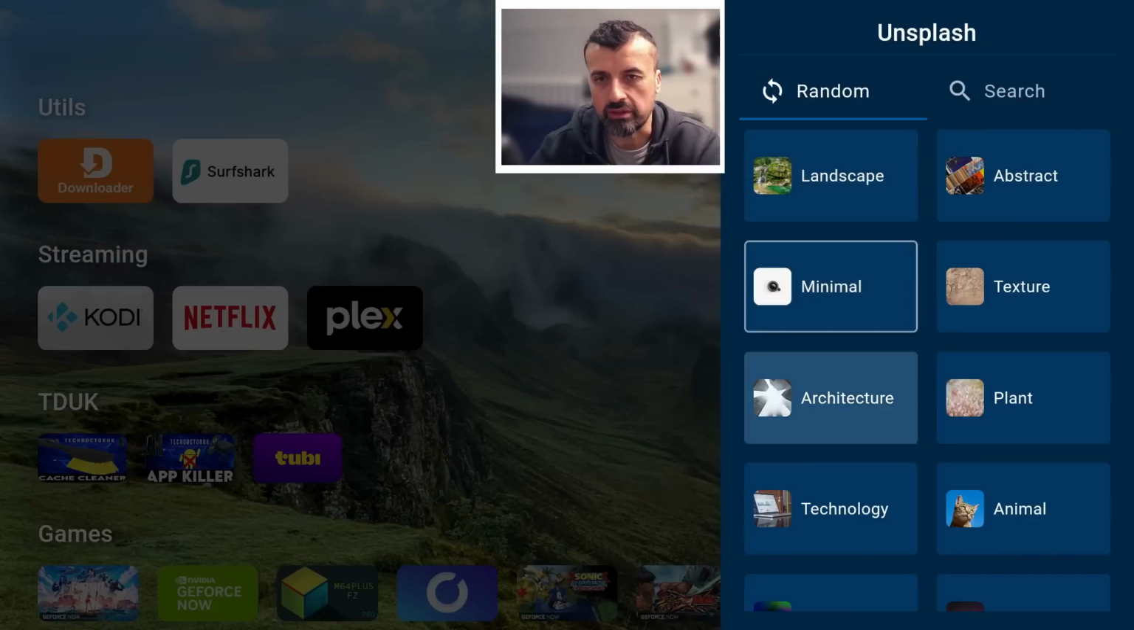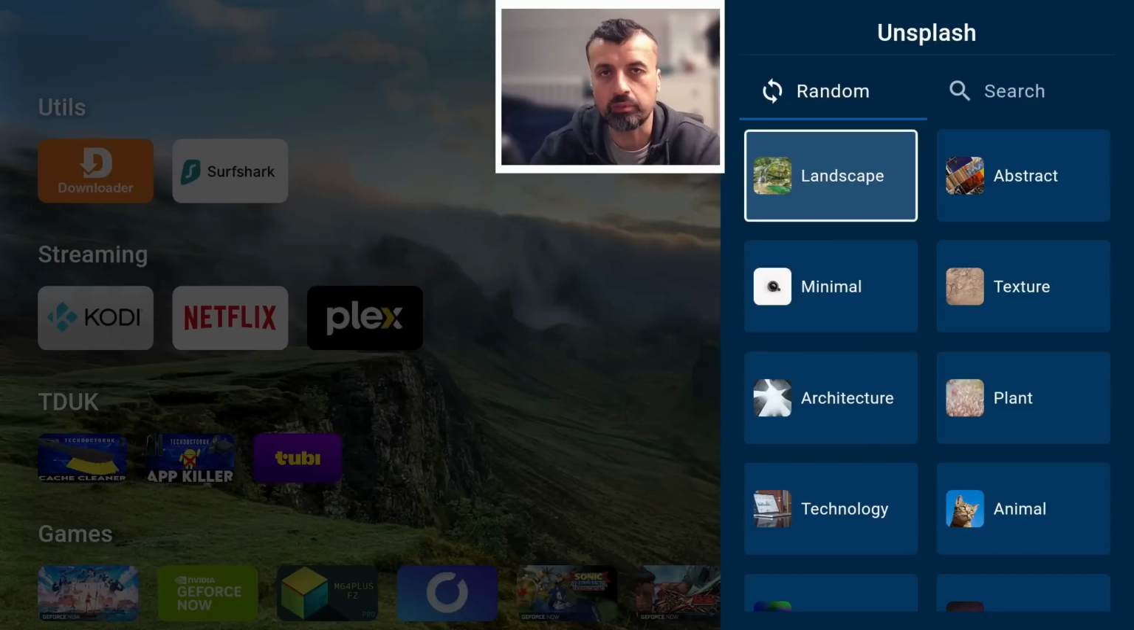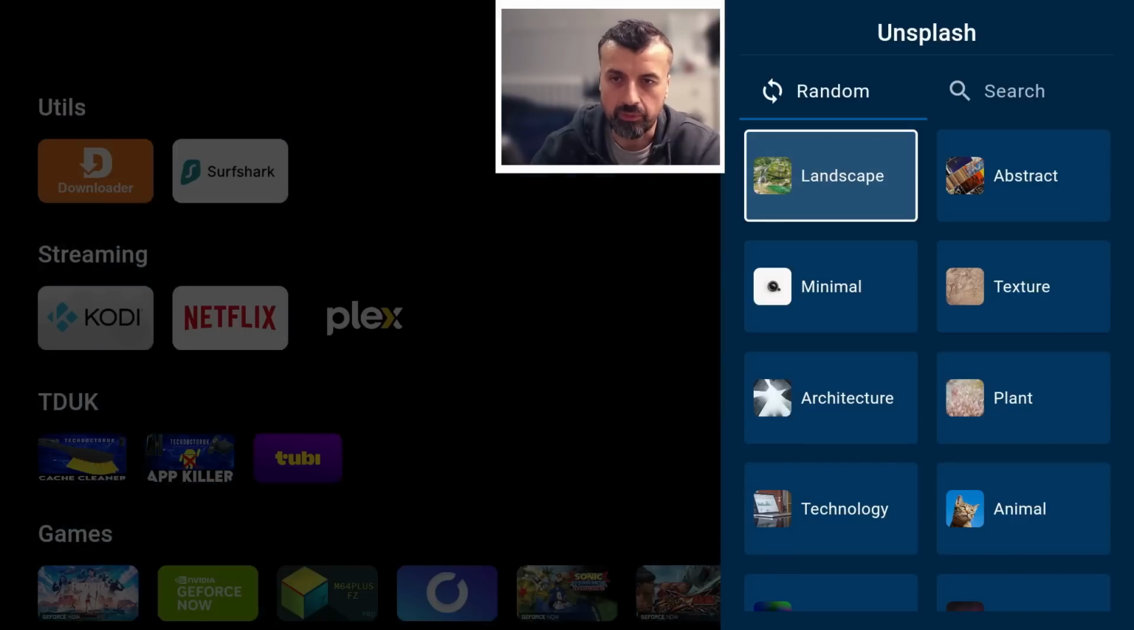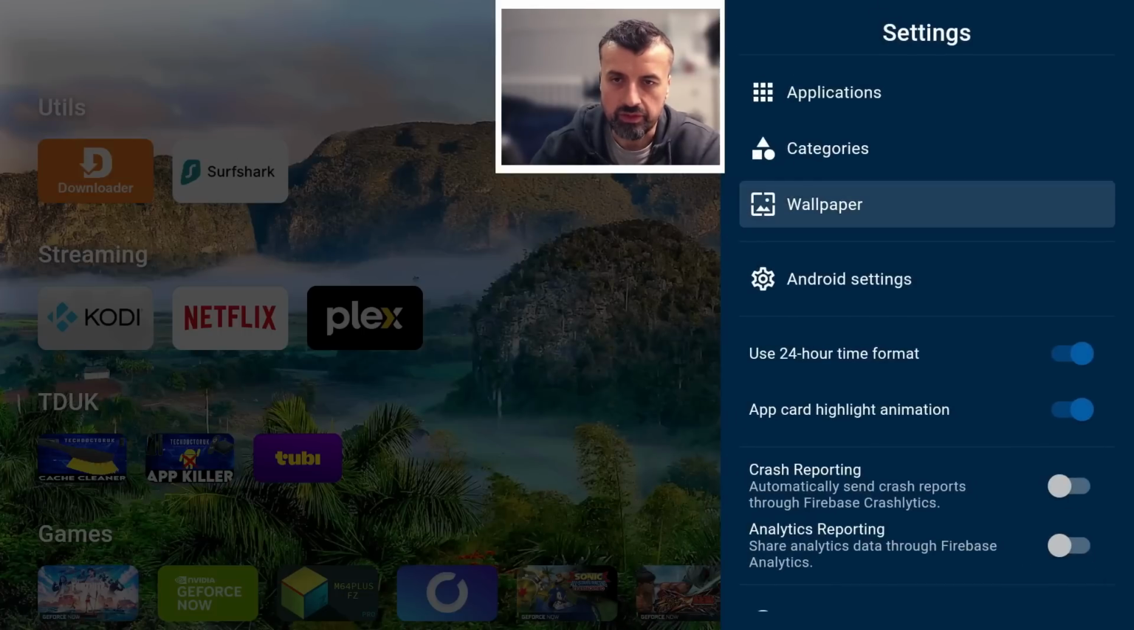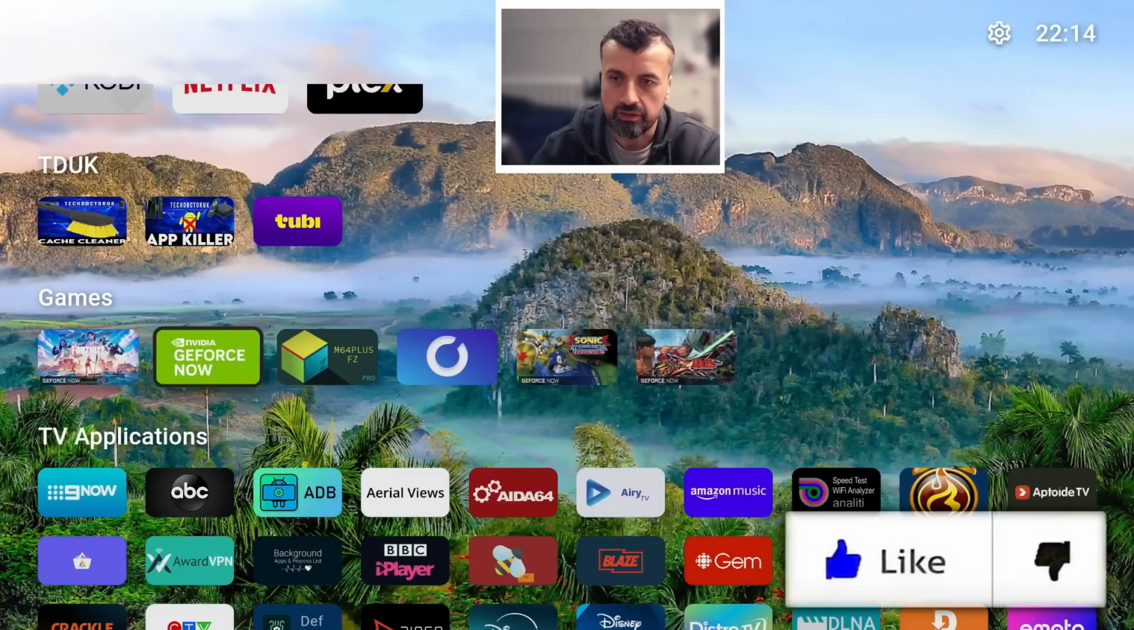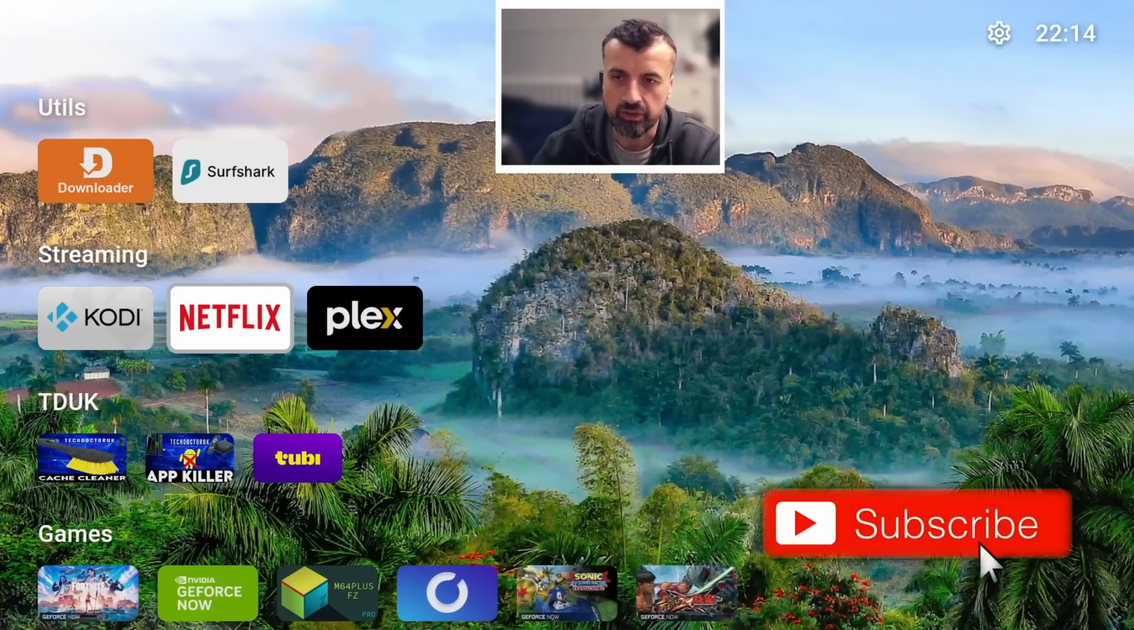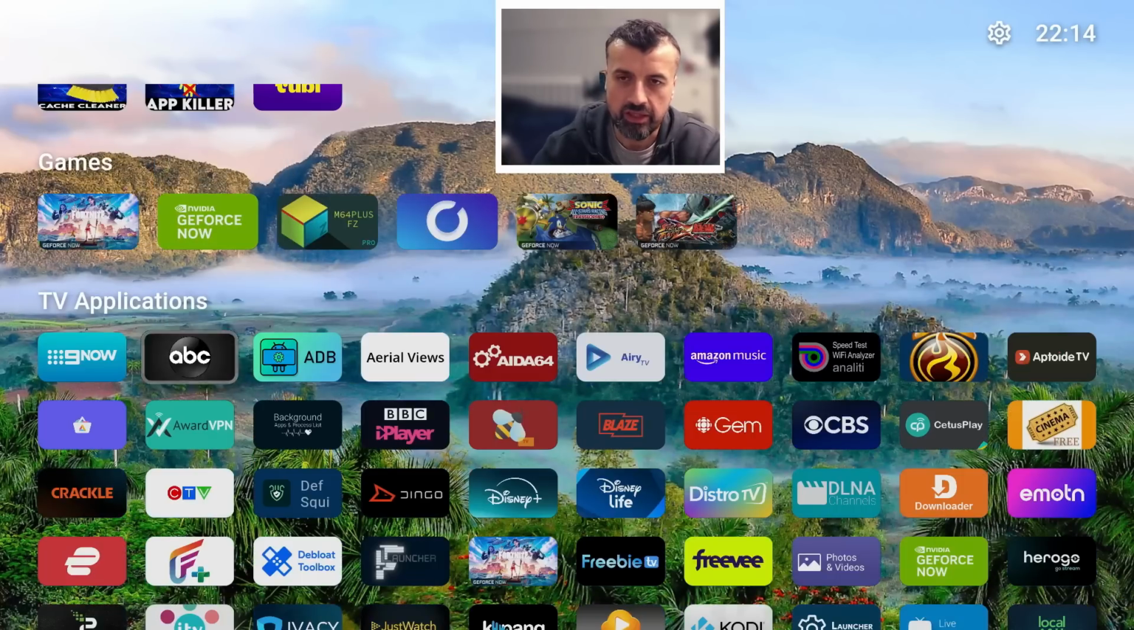I did notice on F Launcher that the first time you do it, it doesn't seem to show the wallpaper. But if you exit out of F Launcher and go back in, select the wallpaper again, that will then update properly. Press back a few times and you can now see a really nice, clean looking wallpaper. Okay, that's now all set.